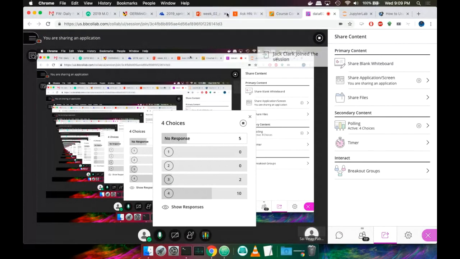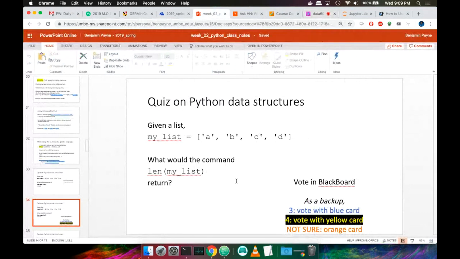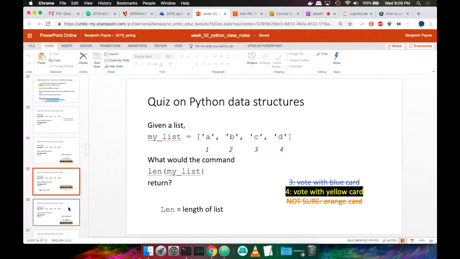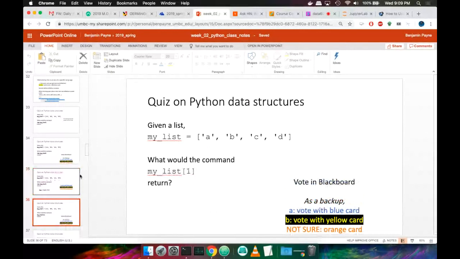So let's see what we've got here. You can count the elements: 1 element, 2 elements, 3 elements, 4 elements. So the return here is going to be a 4. All right, so now we move on to something slightly more confusing.